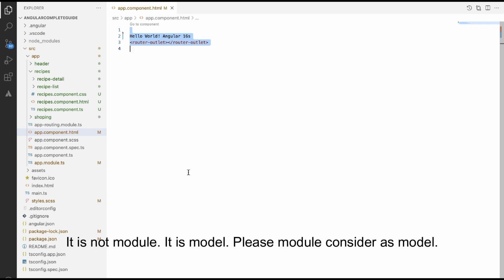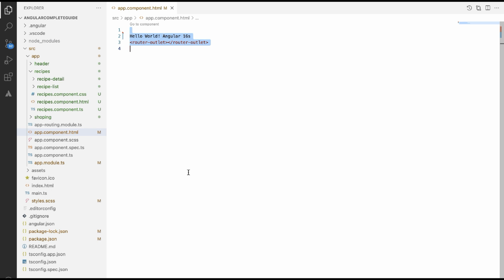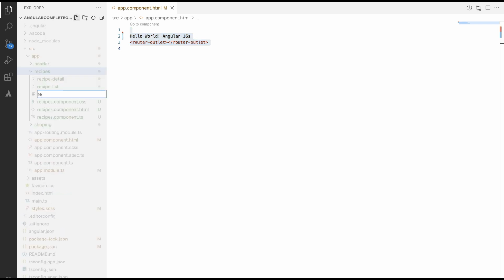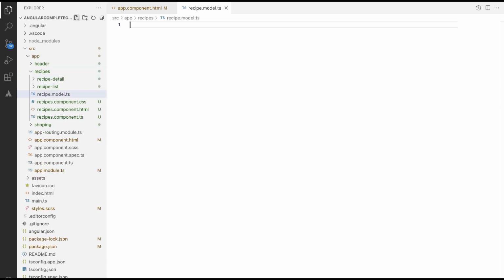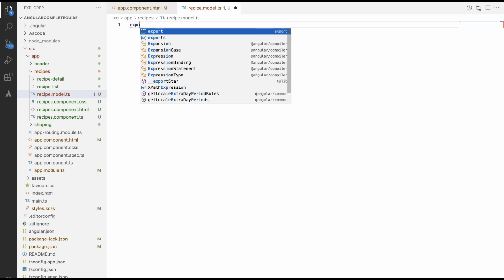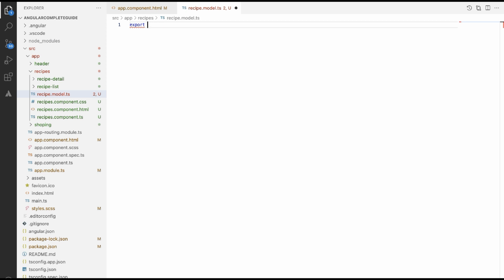Why are we using a model? It contains the form attributes, like what fields we require in the recipe, and that is contained in the recipe model. So let's create the model. Here I am creating one file named recipe.model.ts. Okay, so it is the model, and let's create it: export class Recipe.